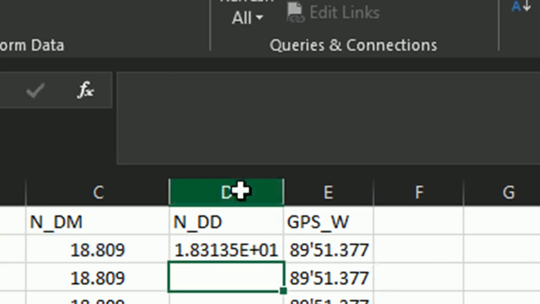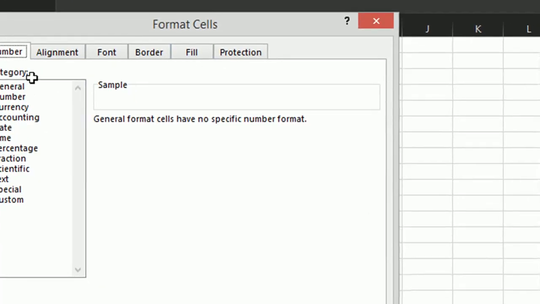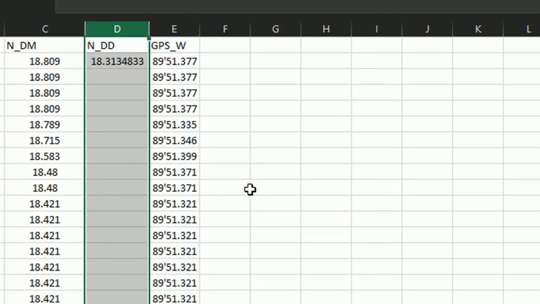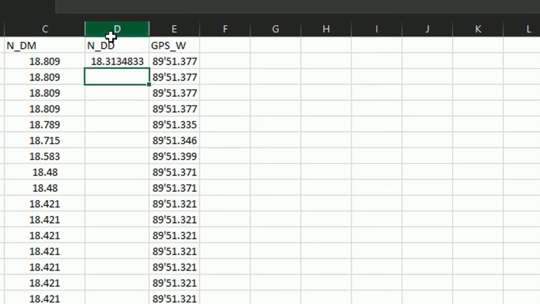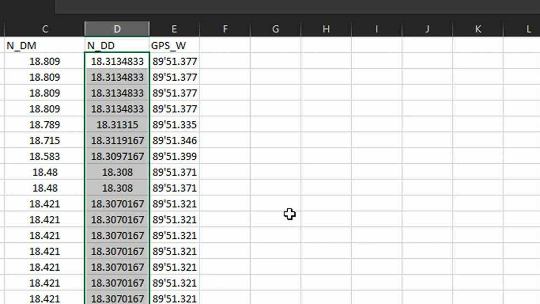Enter that. Again, we've got some strange formatting, so just format cells. Let's go with general again. And that looks a lot like a decimal degree. Let's copy that down. Excellent. We have converted our north coordinates to decimal degrees.